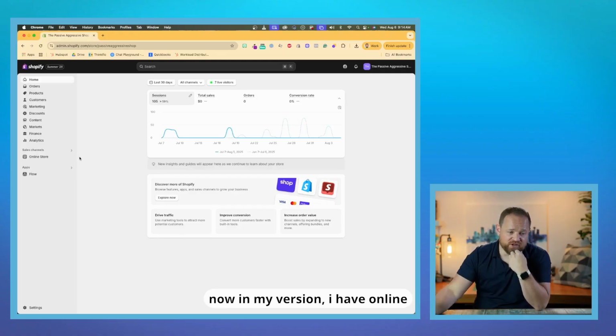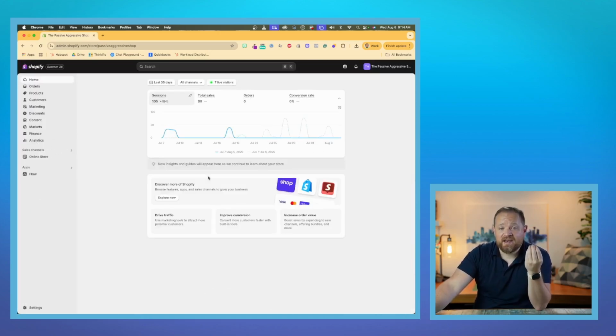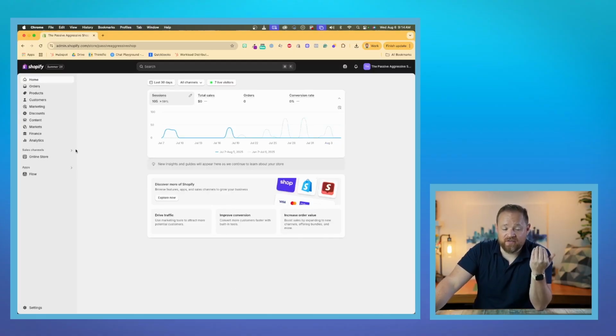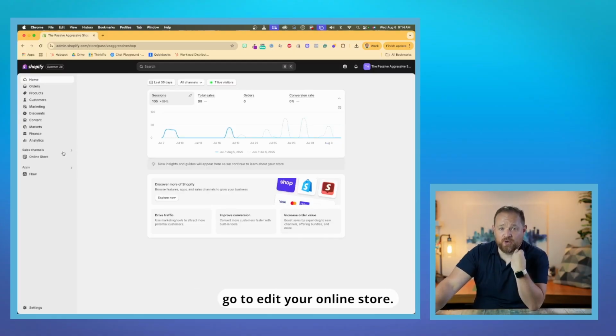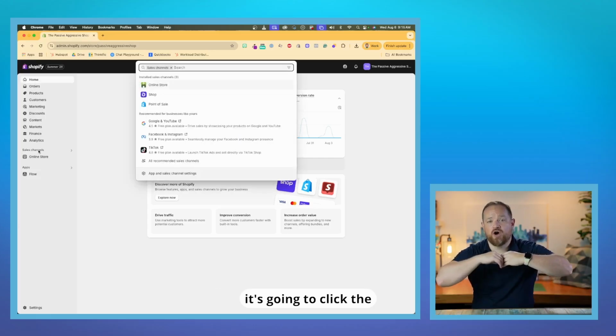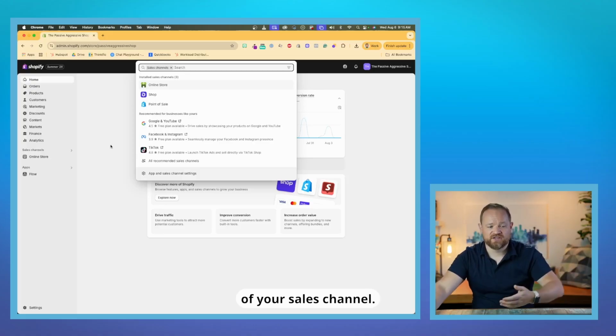Now, in my version, I have online store on the left-hand side because I've been into it before. If you've never been into it before, it's probably just going to say sales channel on the left. You might not know that's where you go to edit your online store. So if you click on sales channel, it's going to click the search bar automatically for you and show you all of your sales channels.